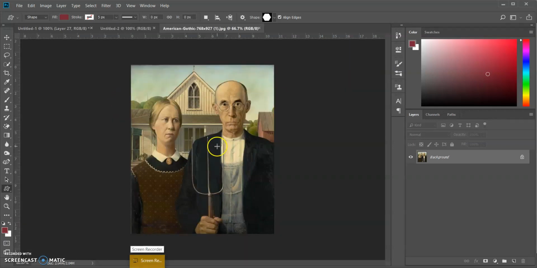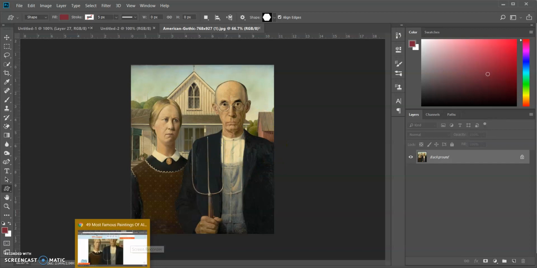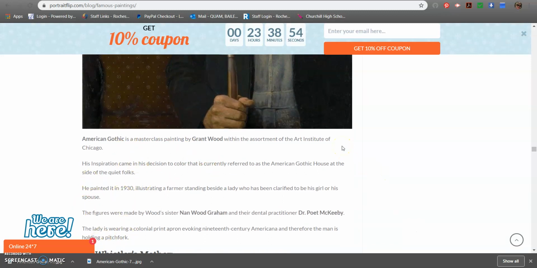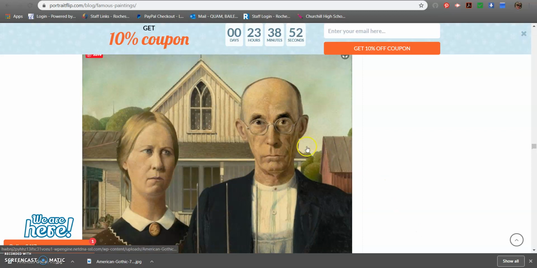Okay, so American Gothic. This is a very, very famous painting. It's a piece by Grant Wood. So the information is all here. It's from the 1930s and very, very classic piece here.